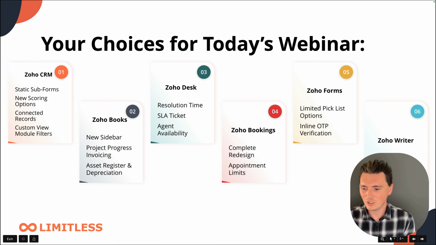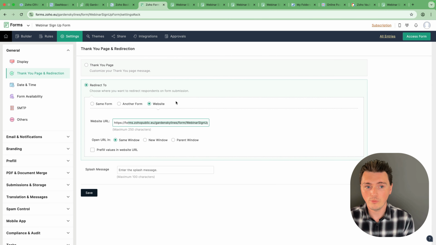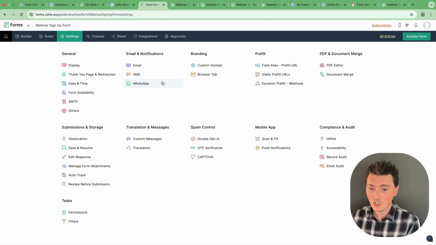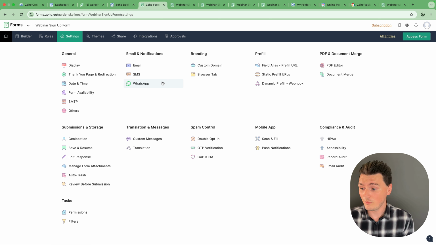Okay, perfect. So that covers off Zoho Forms. There are a load more features in Zoho Forms, actually. It's something that I might potentially do a separate webinar just dedicated to Zoho Forms because there's so many things you can do in Zoho Forms now. They've updated it loads over the last year with loads of new features, stuff like email and WhatsApp integration. You can do dynamic field pre-fills and things like that.